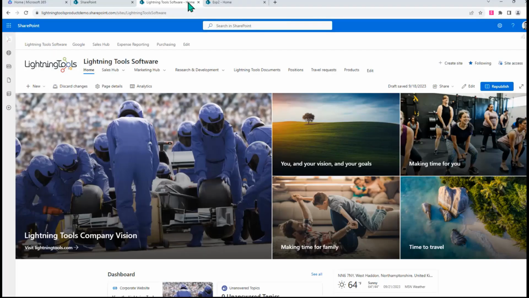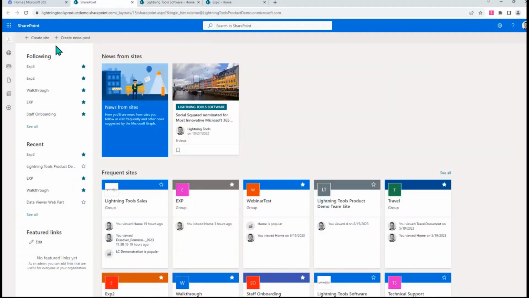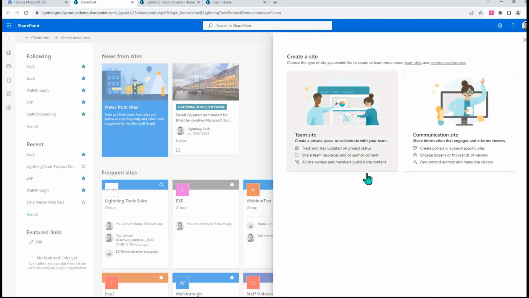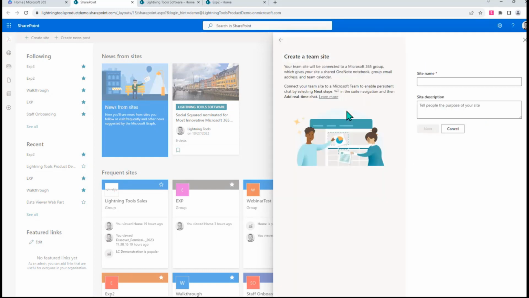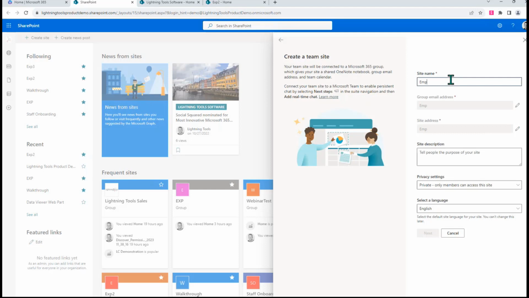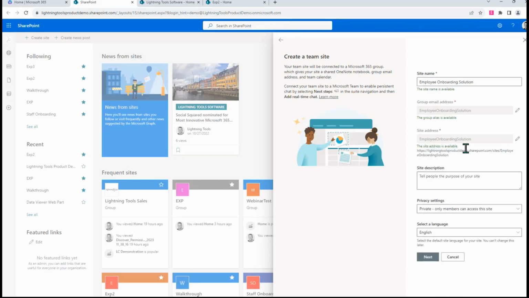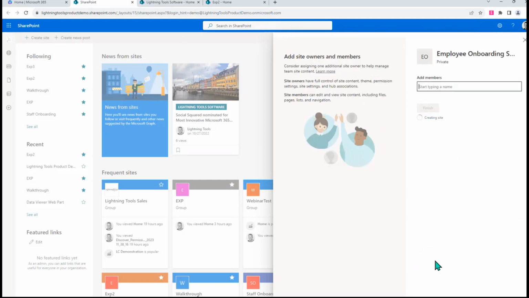So I'm just going to bring up my SharePoint environment here, and we'll go in and create a brand new SharePoint site. So we're going to just hit Create Site, and we'll select the Team Site option, and we're just going to go through and give this a name. So I'm going to call this one the Employee Onboarding Solution. Okay, so you'll notice that group alias is available, and so because of course I'm creating a Microsoft 365 group here behind the scenes, we could add our members.